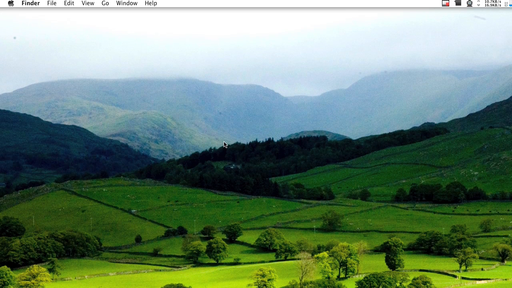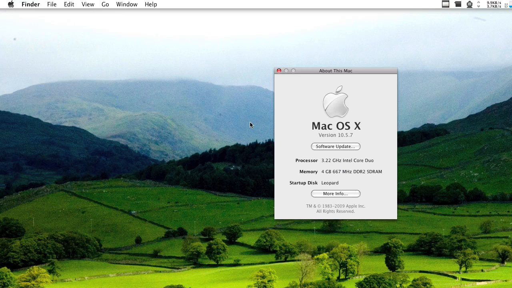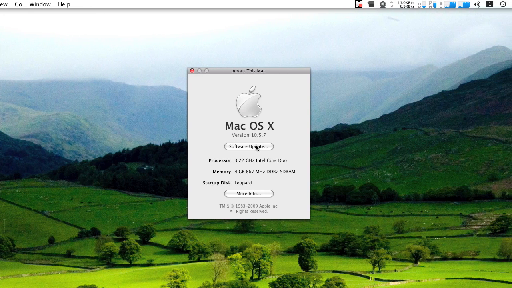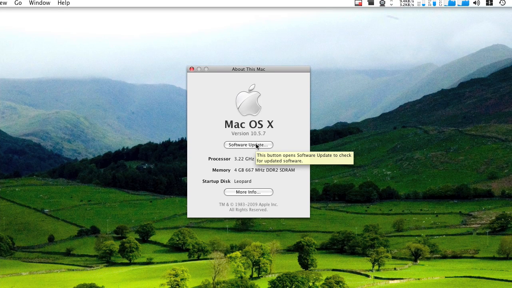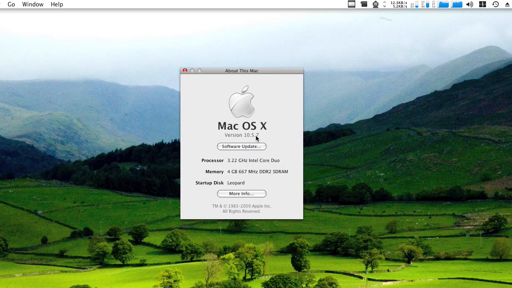Okay, so this is going to be a short demo of my new OS 10 installation. I used iATKOS version 7. As you can see, I have OS 10.5.7. There is an update available at this point in time for OS 10.5.8 if you are on an official Macintosh, but unfortunately I am not, so I cannot get that update.